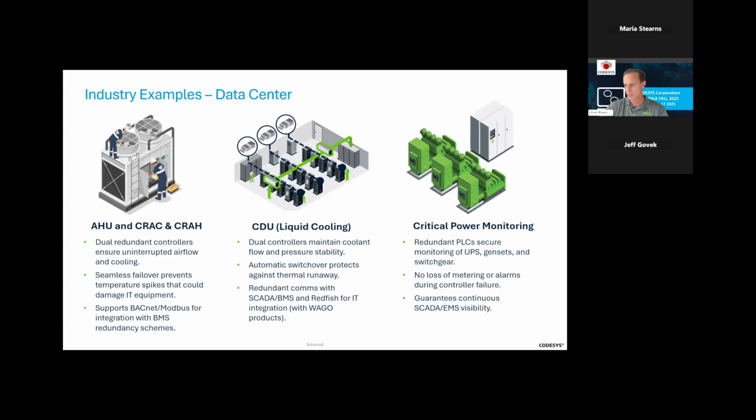Just wanted to touch on some of the industry examples of where you might have a need for redundancy. We're seeing a lot of interest in data centers. We talked about how downtime can be costly, and that is very true in data centers, where you have racks and racks of servers that need to have high availability. They're running critical applications for customers, and part of that is managing the facilities, both the cooling systems as well as power. So I've got a ton of acronyms here.